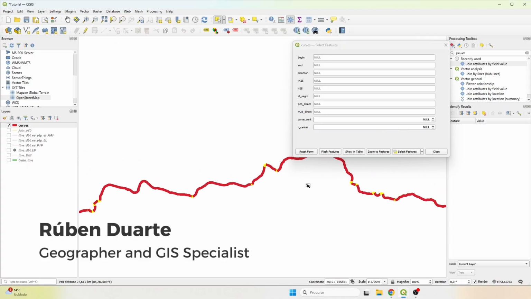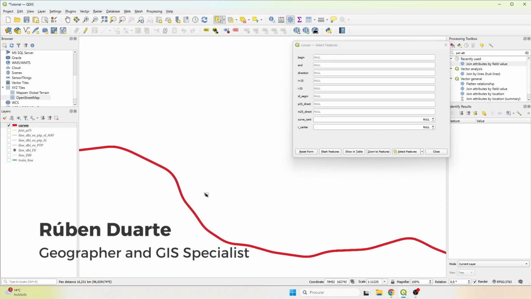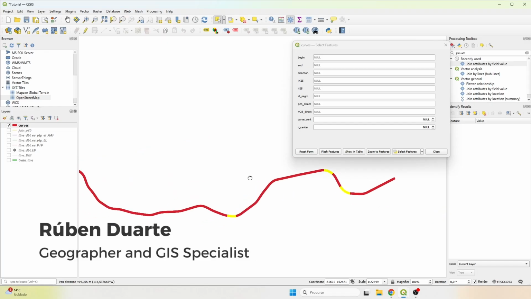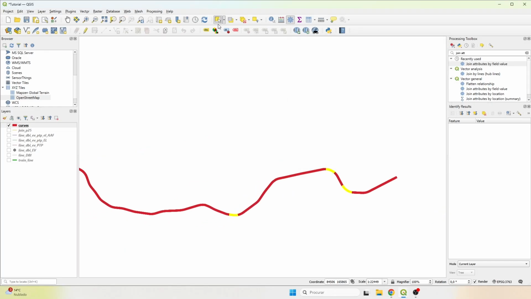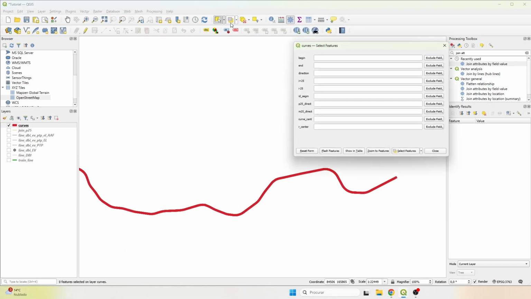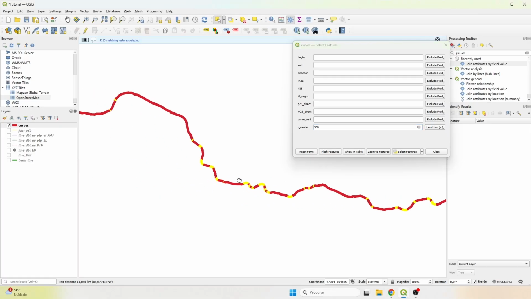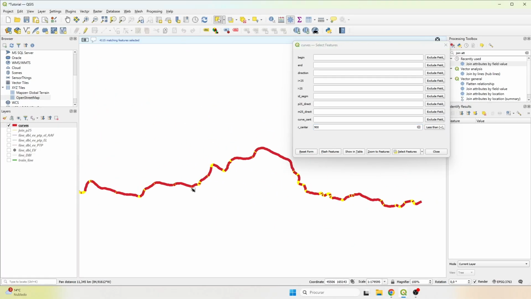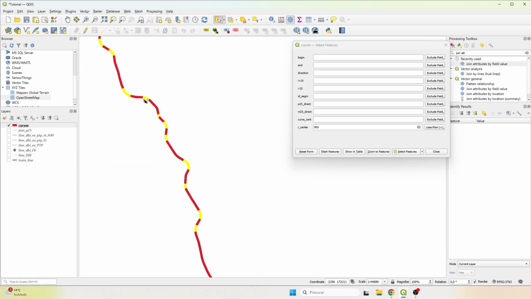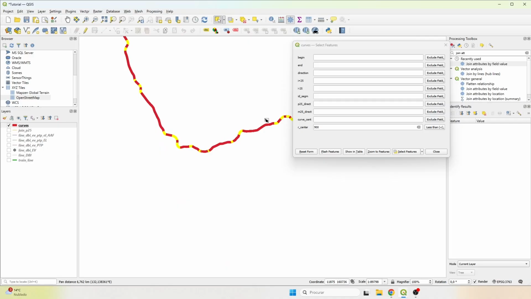In today's video I want to show you something interesting. How within a line shapefile, in this case I'll use a railway line as an example, we can automatically identify curves, and not just any curves, but specifically tight curves. This exercise will be carried out entirely in QGIS, so without further ado, let's get started with the video.